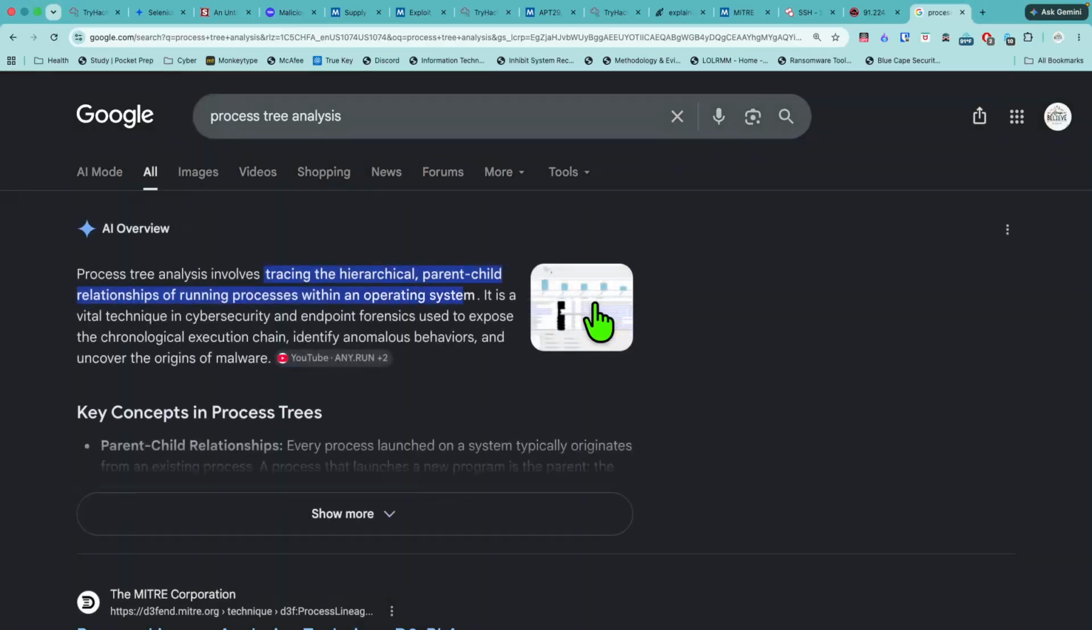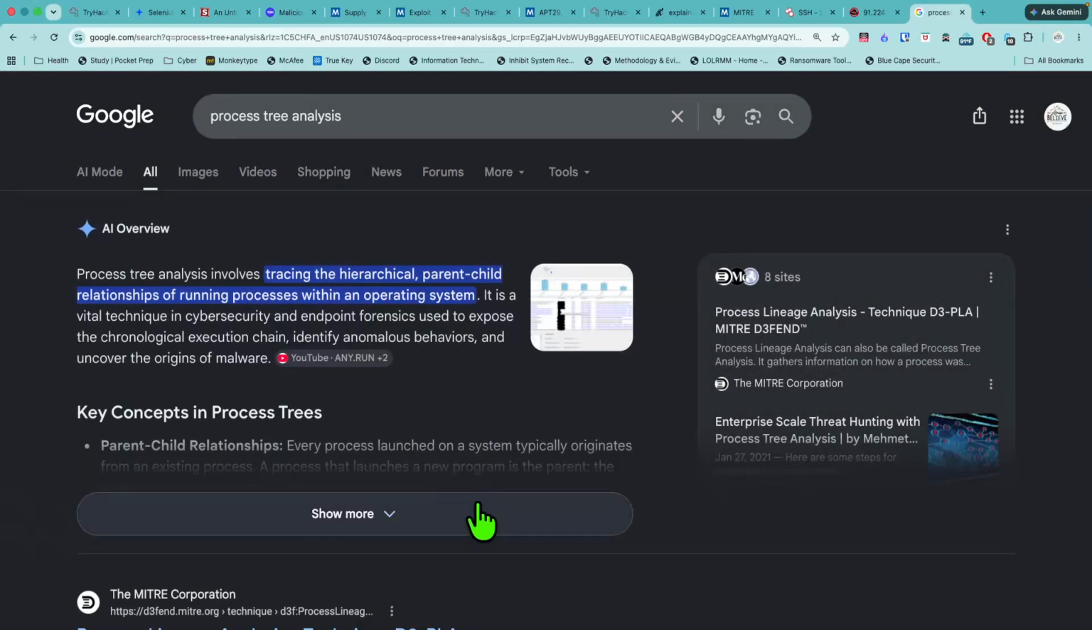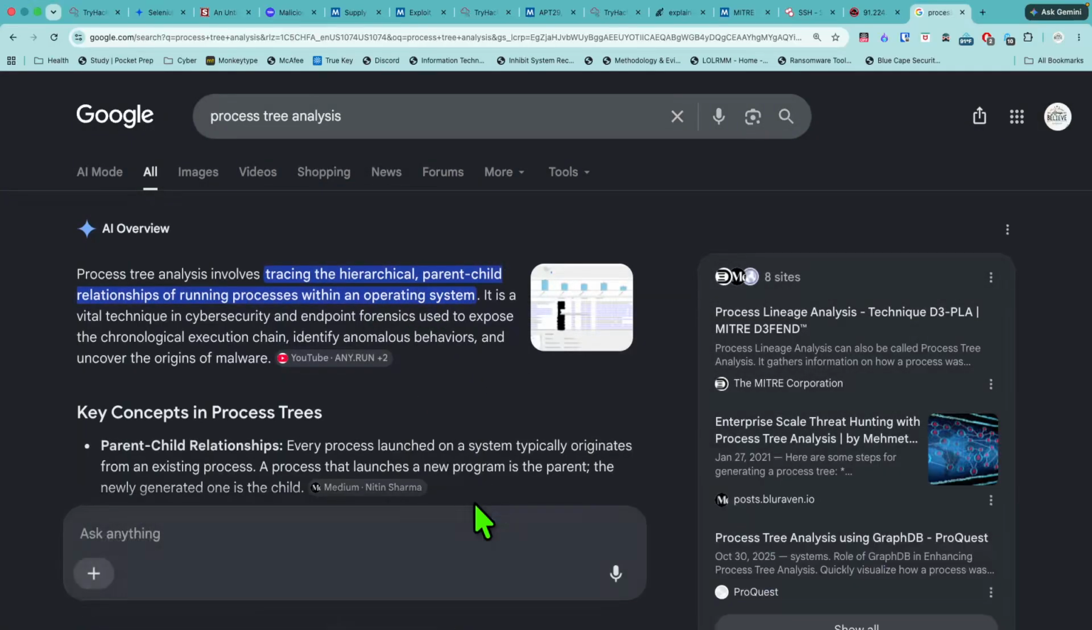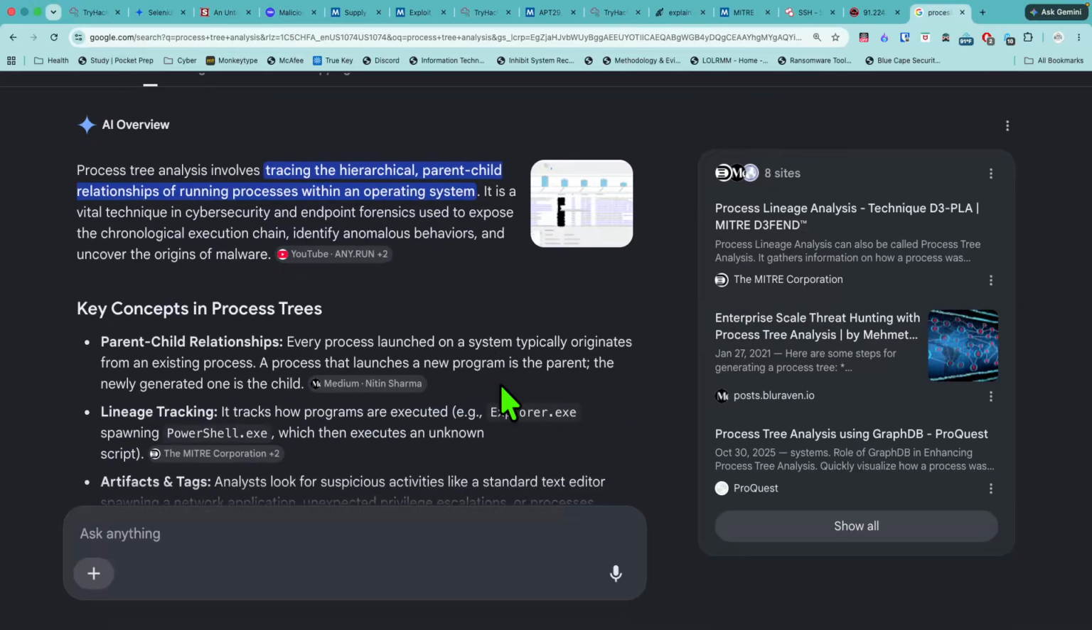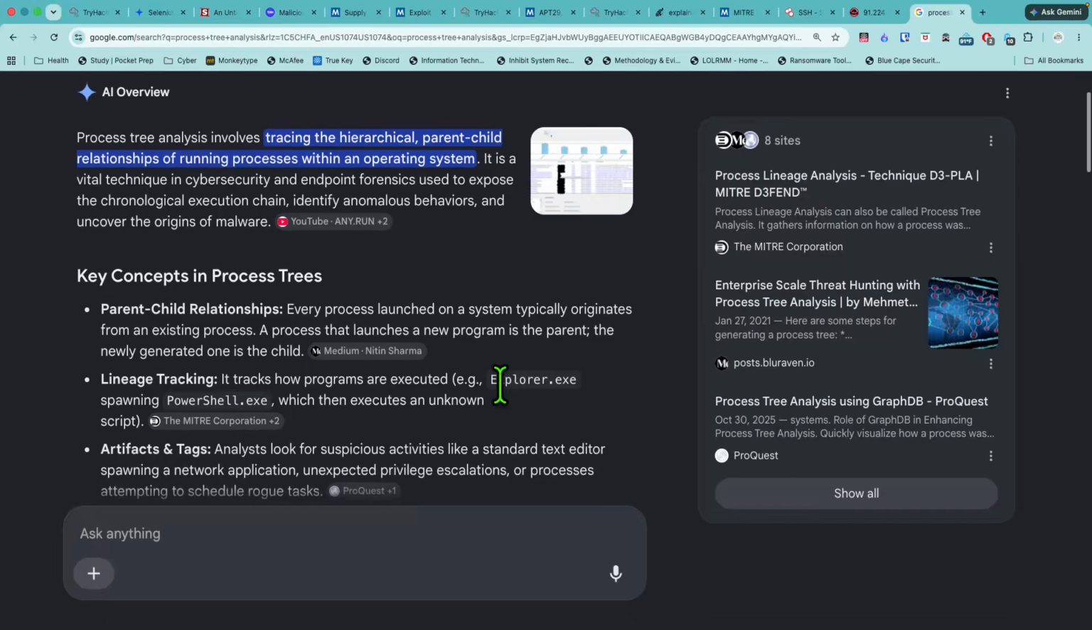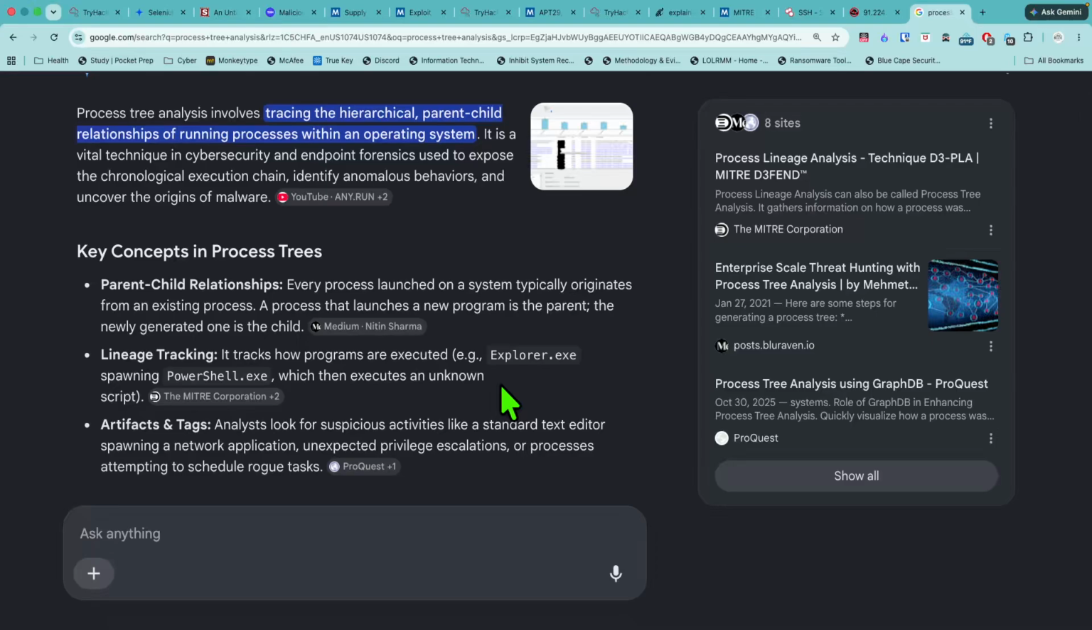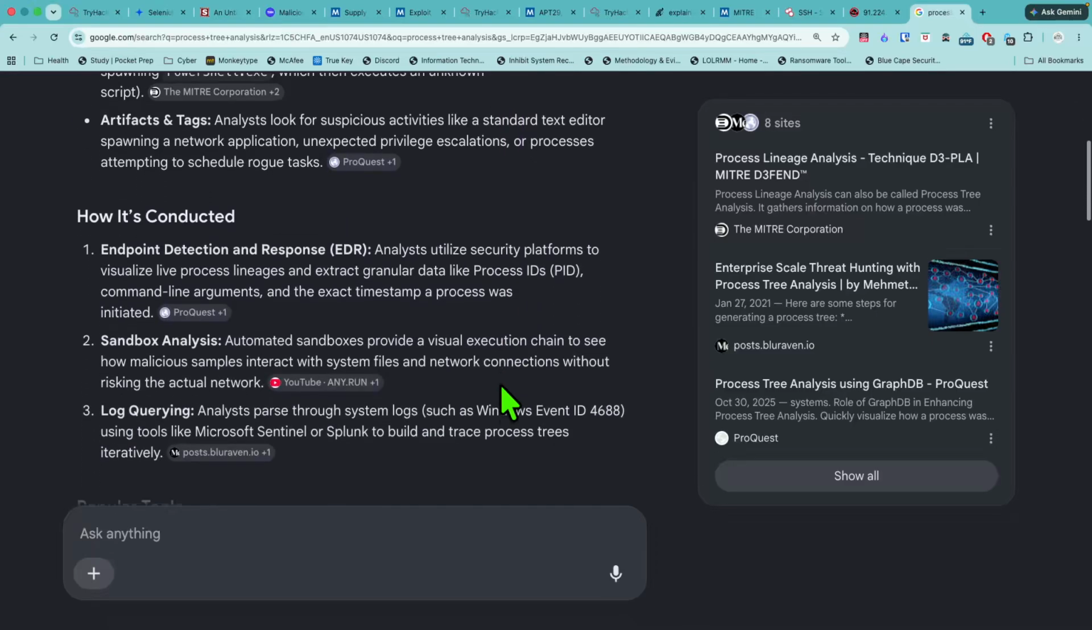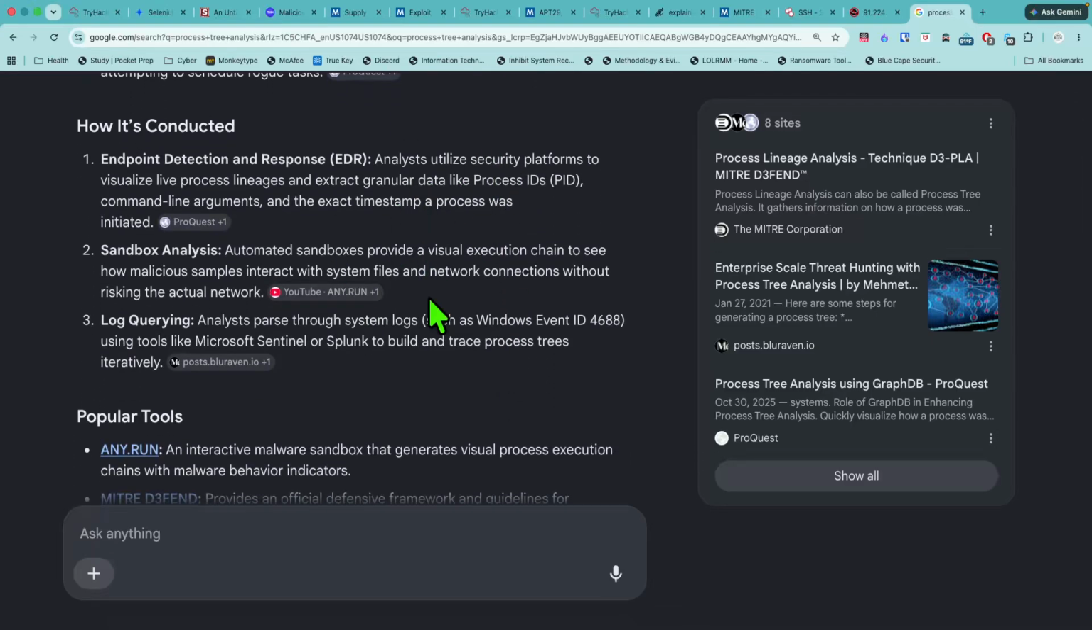There's no harm in Googling, so don't worry. And what process tree analysis is, is that it involves tracing the hierarchy or parent-child relationships of running processes within an operating system. And the reason why that's important is that it is a vital technique in cybersecurity and endpoint forensics used to expose the chronological execution chain, identify anomalous behaviors, and uncover the origins of malware. You can learn how to conduct that here as well.